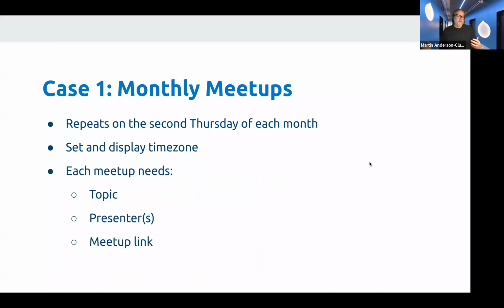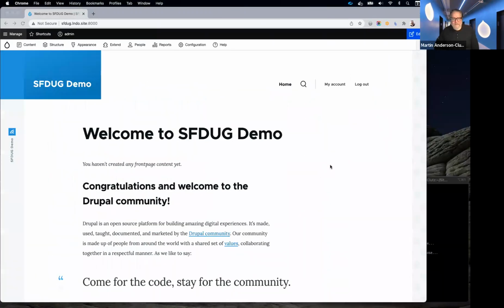So that being said, let's jump right into the first of the use cases that I prepared to share with all of you. We're going to be setting up a piece of content that's going to map to the San Francisco Drupal users group. We're going to set it up to repeat on the second Thursday of each month. We're going to set and display the time zone. And then for each of the meetups, we're going to have it show the topic, the presenters, and a meetup link. So that being said, let's have a look at the site we're using.